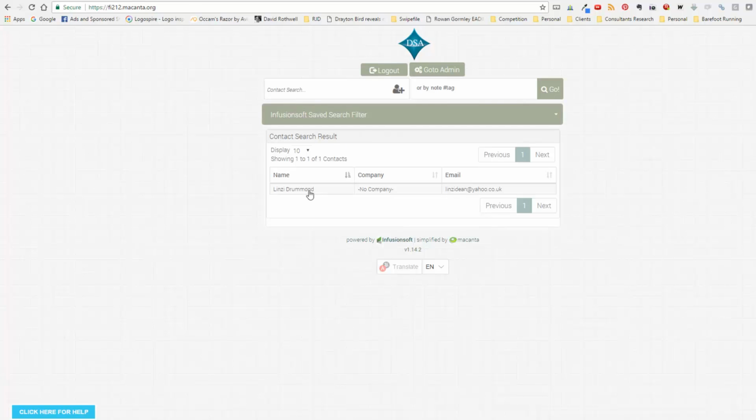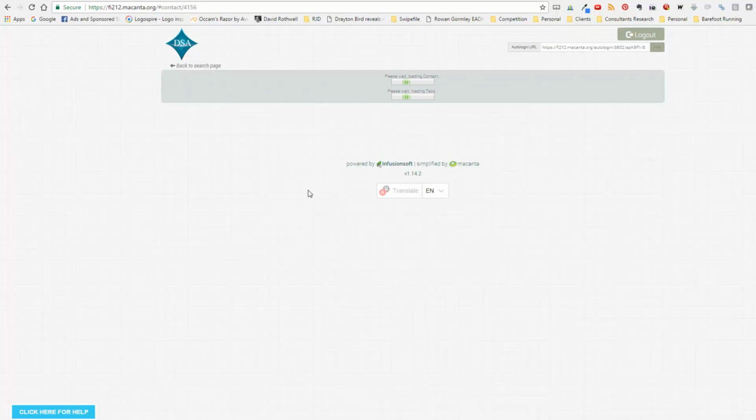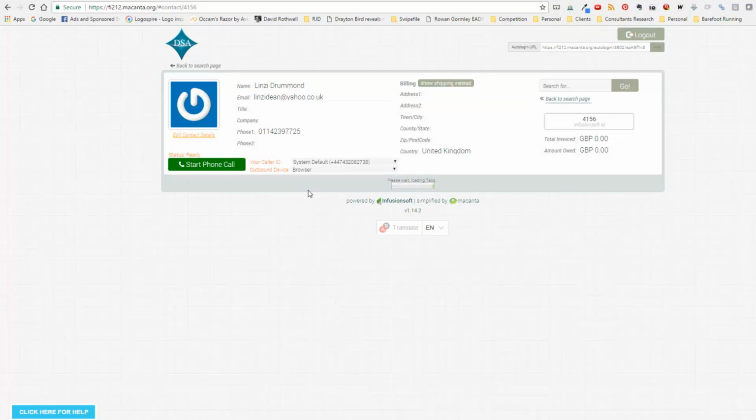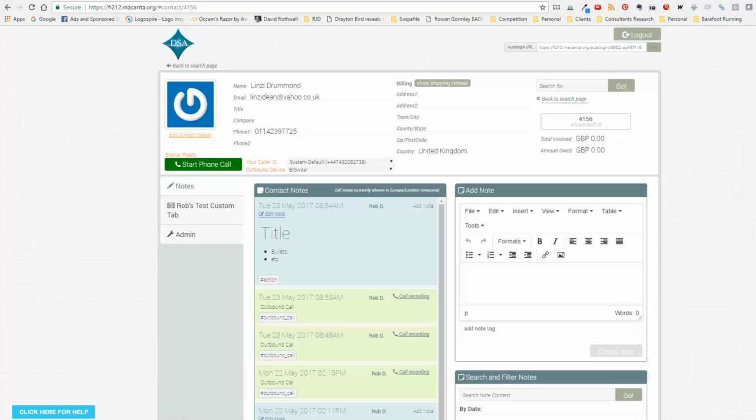You can also set up additional tabs in Macanta. If I go back into Lindsay's record, I can see that the default tabs are notes and then admin. Admin is the tab that only I can see as the administrator of Macanta. So most people will just see notes.